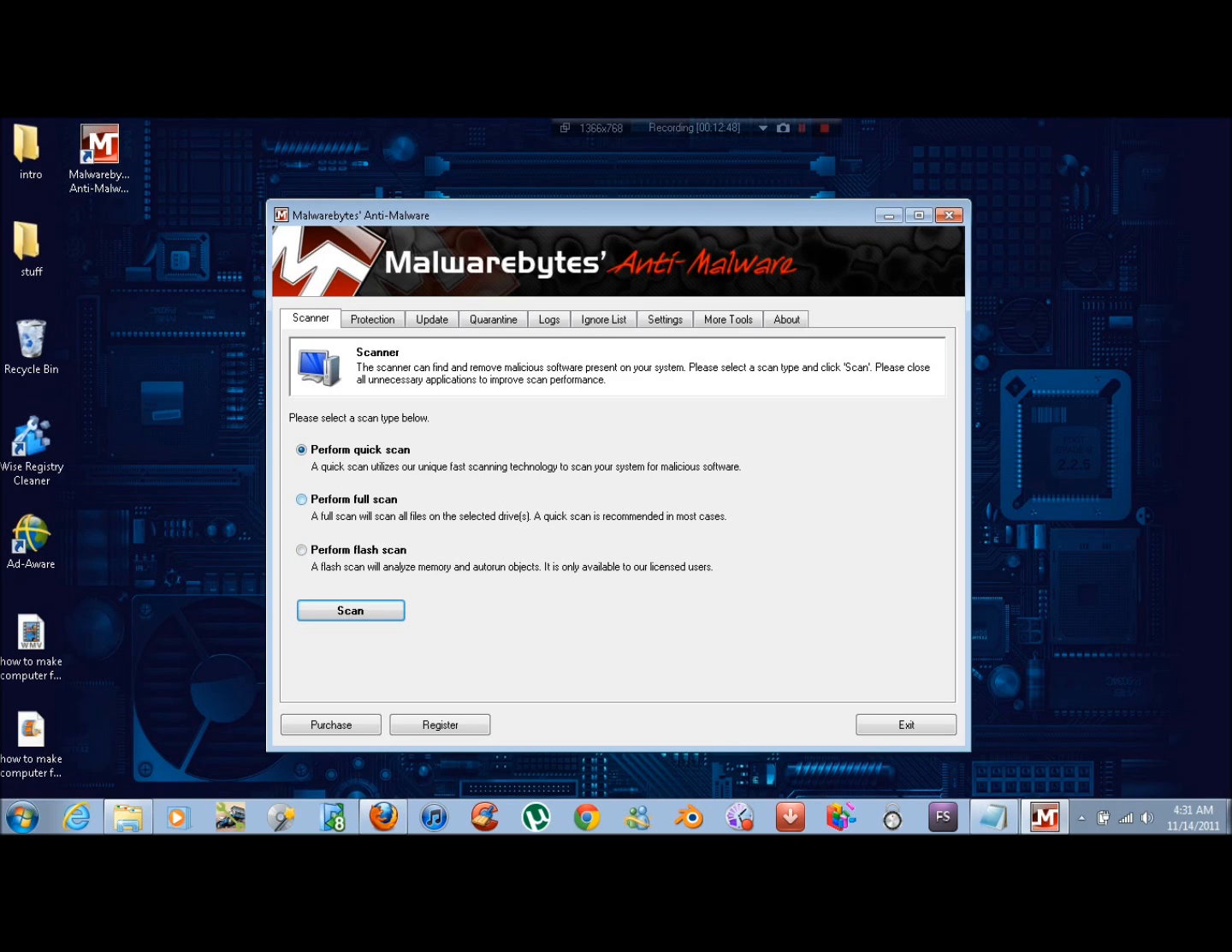Most of the time I just hit the perform full scan. I would hit the perform full scan and just walk away for a little bit. It only takes about maybe 2 hours. If you have viruses, it'll definitely detect them.